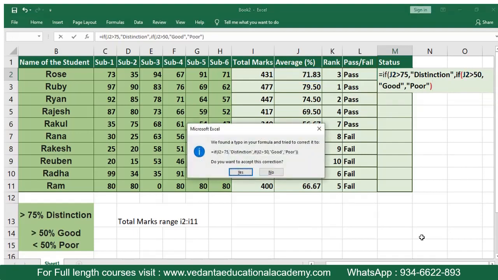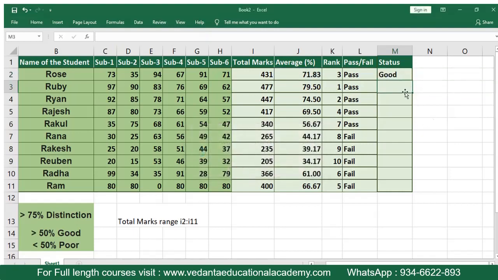Maybe I need to check here. I have one bracket open, and again one more bracket open, so we need to close it 2 times. So here the system is going to show the same thing. But do you want to accept the correction? Yes, of course. Here the system added one more bracket, don't worry. So simply drag it down. Yes, automatically all the student data has been converted. If you want to make any changes in this, automatically all the data will change.